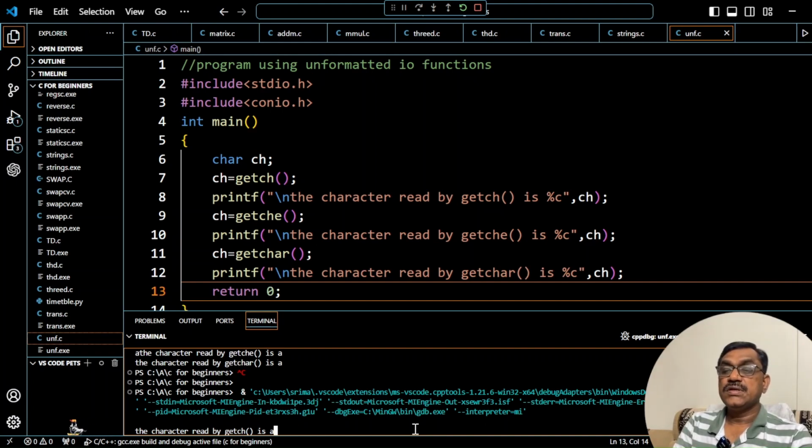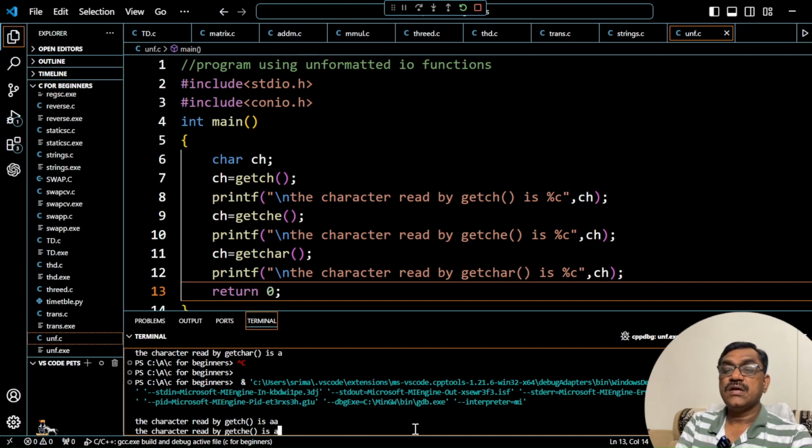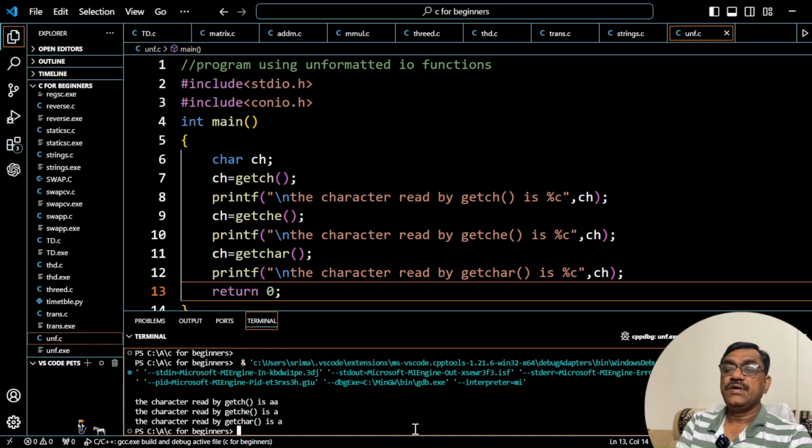Is A. Next it is waiting for the character. Next I pressed A, printed there, and it is saying that the character read by getch is A. Next it is waiting for another character. Now A, and finally it is printing this.